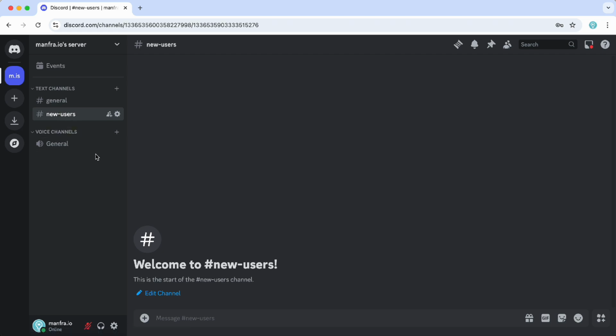Now to send messages directly to this channel from our application, we need to create something called a webhook, which is specially designed to communicate with a channel in a server. A webhook is an HTTP endpoint that allows external applications or services to send automated messages like notifications or updates to a specific Discord channel.